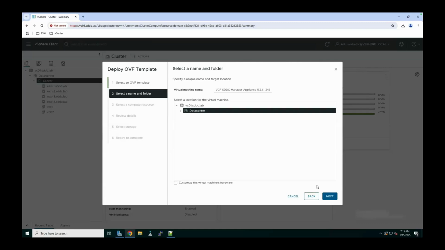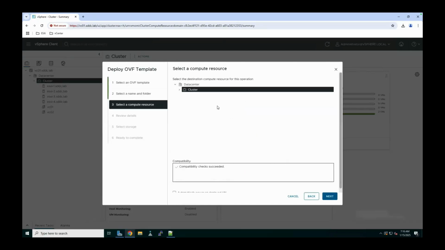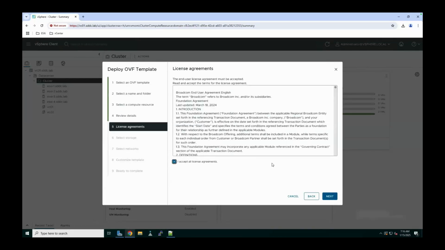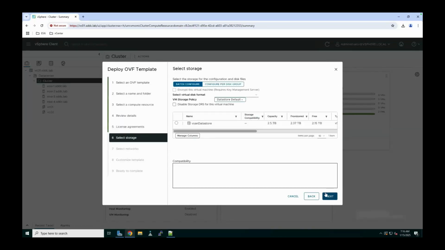We're just going to give it a friendly name, so that we know this is our newly deployed SDDC Manager. Then we select where we're going to deploy it, so we'll select the resource. In this case, I'll just leave it at my cluster so it gets deployed to a proper host. You then fill out the rest of the template details. First we accept the EULA, and then we pick our storage. In this case, I'm using vSAN storage, so I will click next.